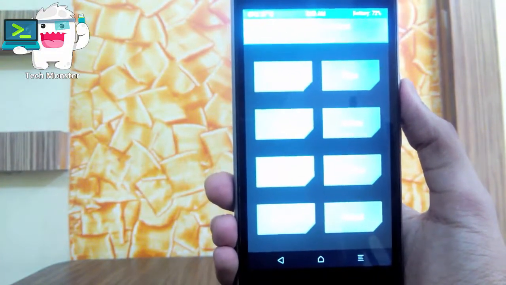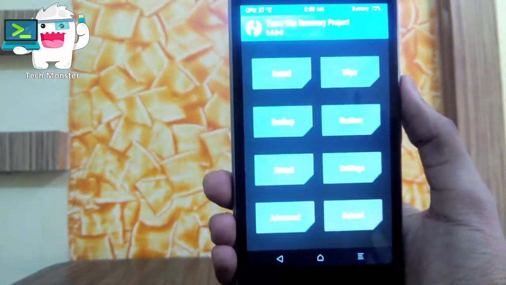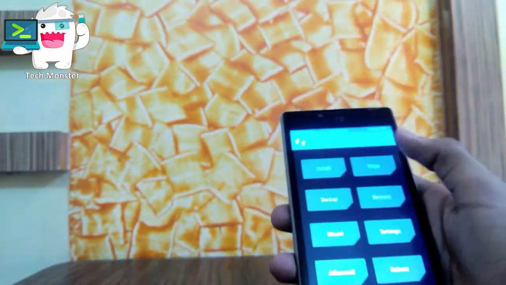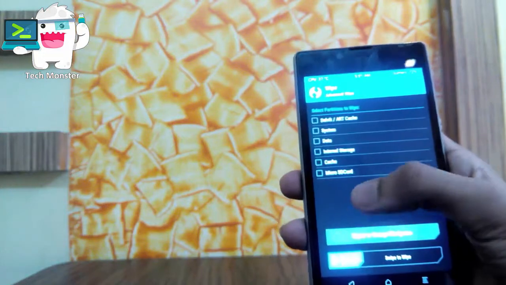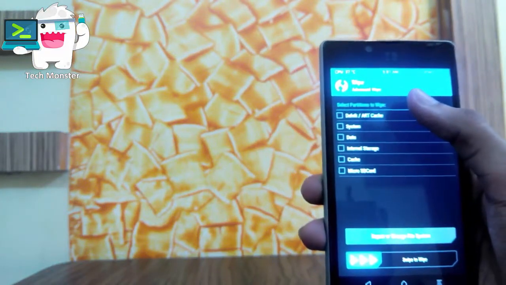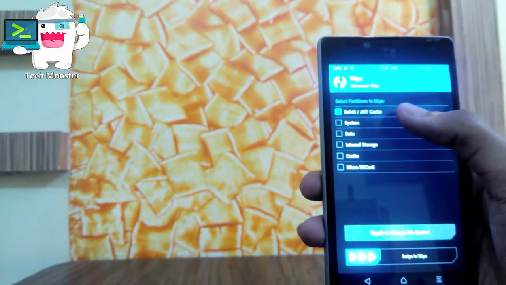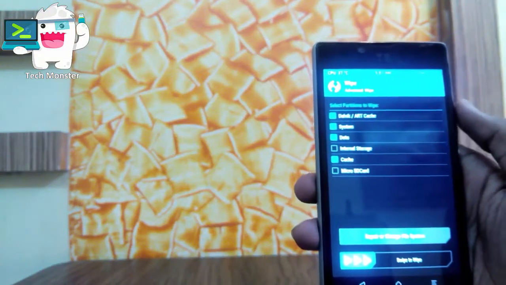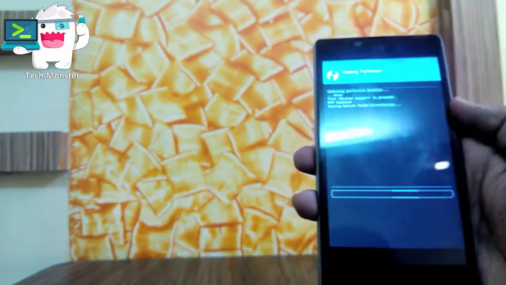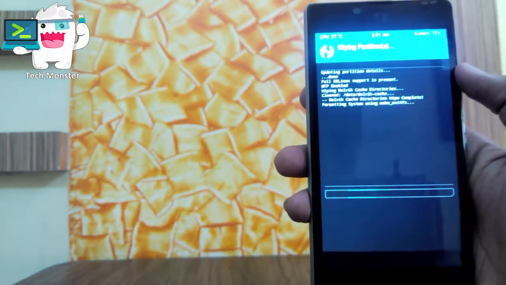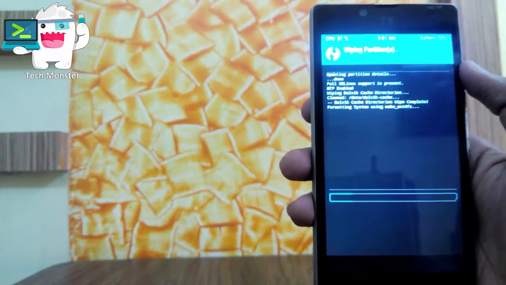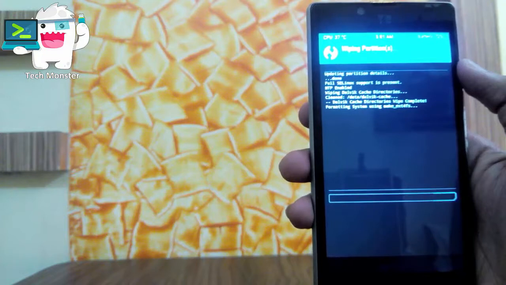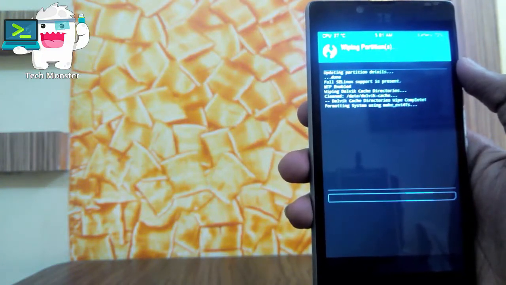Once you are in TWRP recovery, go to Wipe, then click on Advanced Wipe, then select Dalvik cache, system, data and cache. There is no need to wipe the internal storage and the SD card. This process will take a little bit of time, so I will be skipping the video till then.